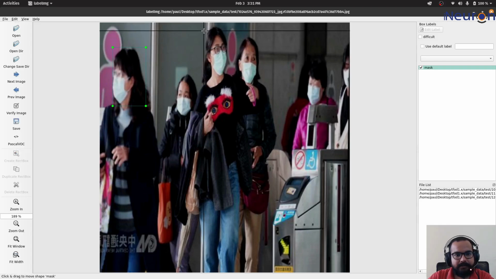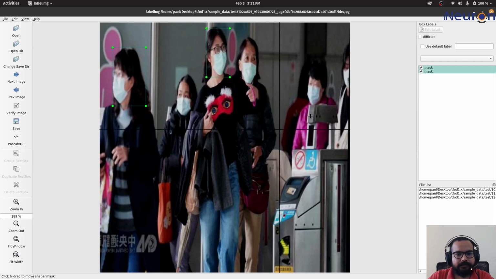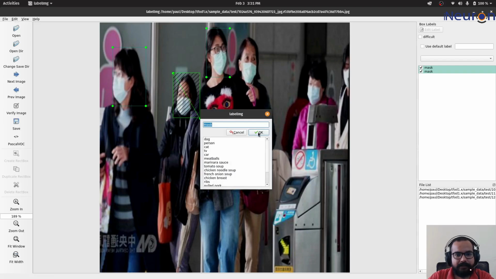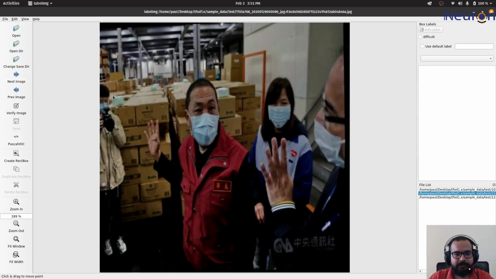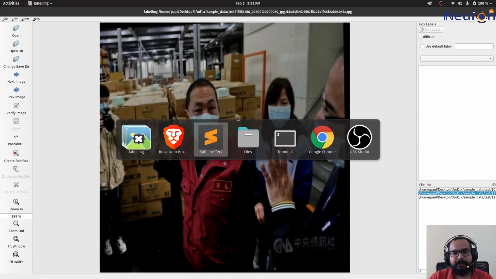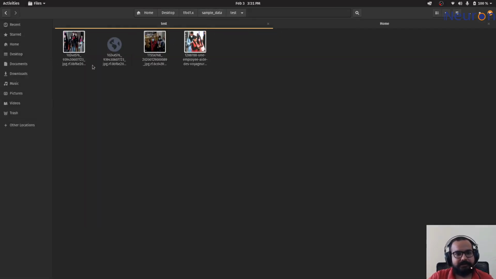Then create RectBox. Create RectBox for another one. And finally, when we click on save, an XML file will be saved. You can see files of type .xml. Once it is saved, you can move to the next photo. Now let's jump back and see the directory. I have done it for test, only for one image. So this is the corresponding XML file.